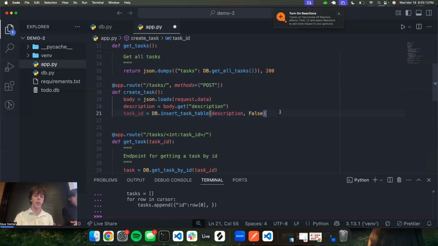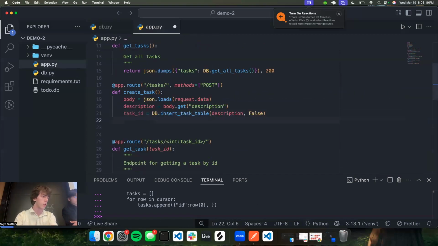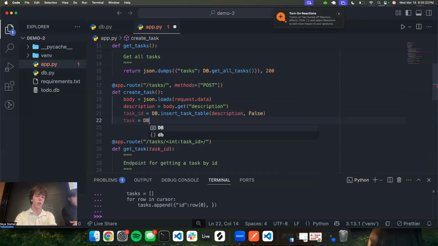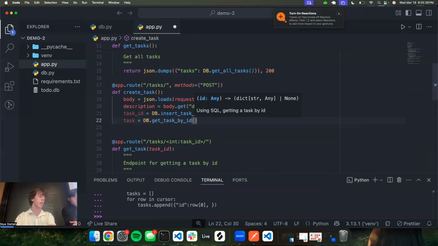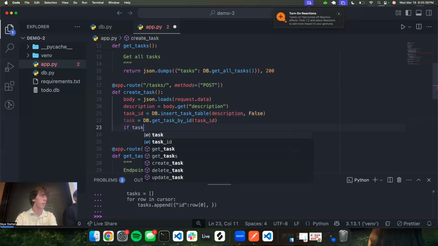And what that'll allow us to do, and also the reason that we return the last row ID here, is that now we can do task equals get task by ID. So we can get the task by ID using what we already created, which is our db.get task by ID. And then we can check if our task is none.